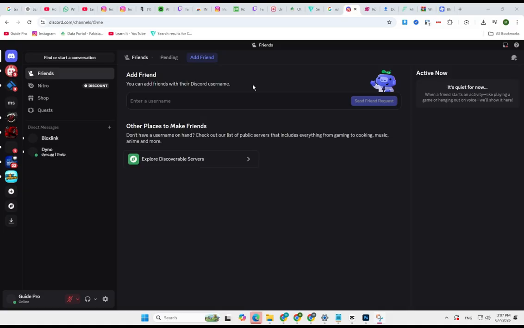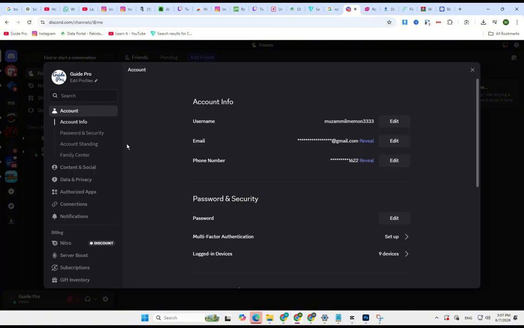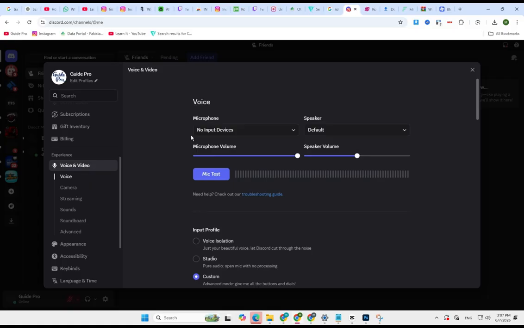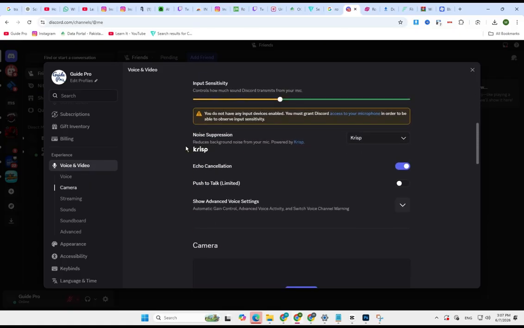Once Discord is open, click on the settings icon near the bottom left corner of the screen. In the left-hand menu, scroll down and select Voice and Video. Now scroll down until you find the Noise Suppression section.